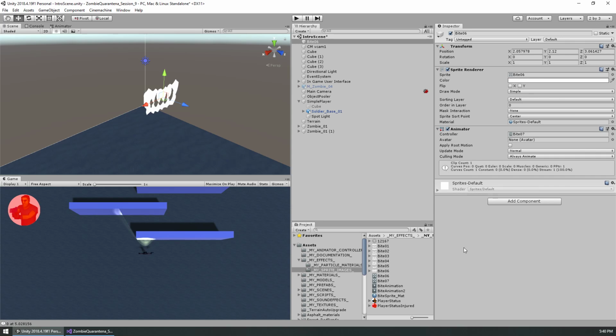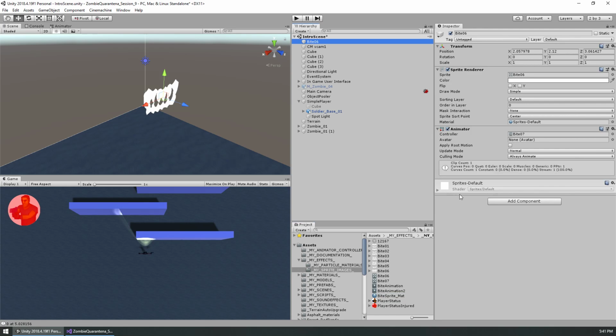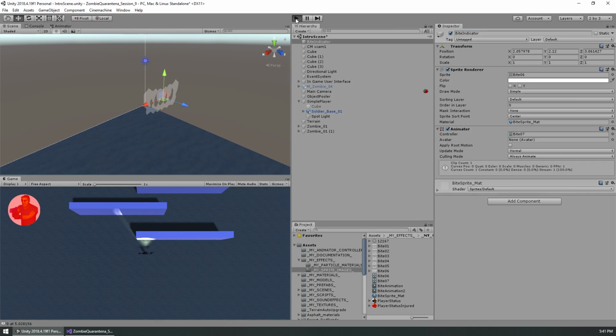So that's pretty great. I'm going to grab in my effects, my sprite images. There's a material called Bite Sprite Matte. So grab Bite 6 and let's rename this to Bite Indicator. And we're going to grab Bite Sprite Matte and drag it into the inspector here. And notice that my bite sprite is now transparent, which is what I want.